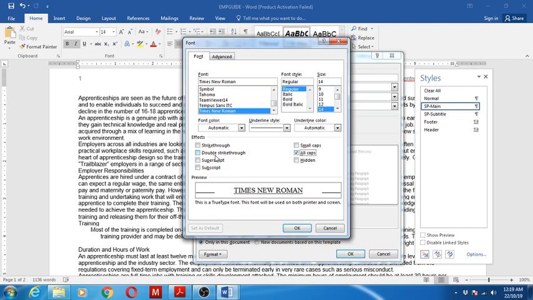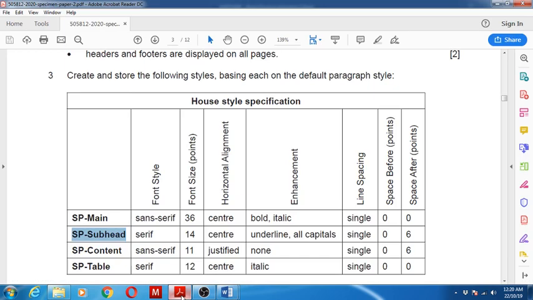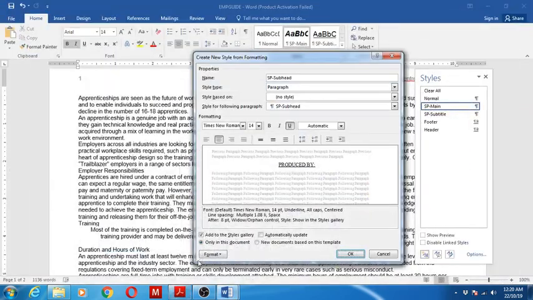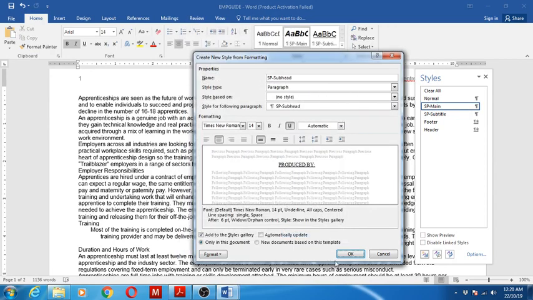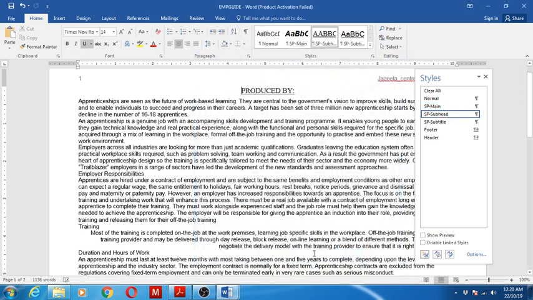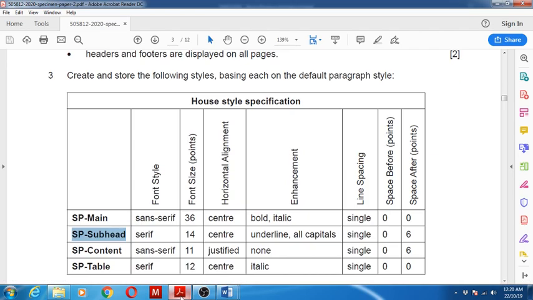If another question, if they ask you to make superscript or subscript or small caps, so we can come to this font section, click OK, and then paragraph spacing is single with 0 and 6. So change this to single. Before should be 0, after should be 6. So that's all about subhead. So subhead got created. Now you can see here, when I created subhead, this got changed to subhead style. So let it be, don't get confused.